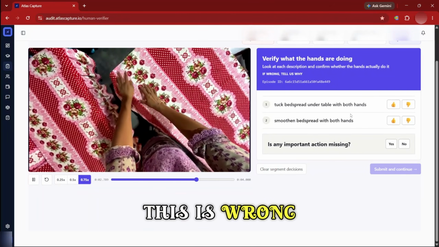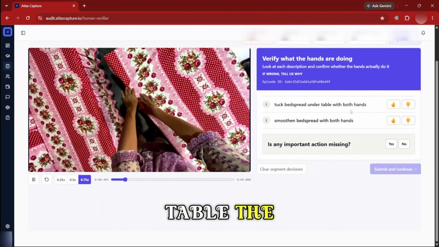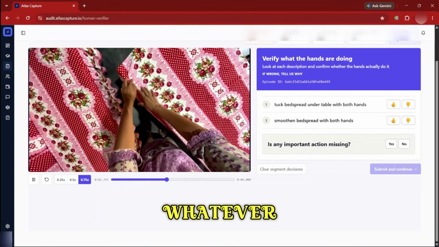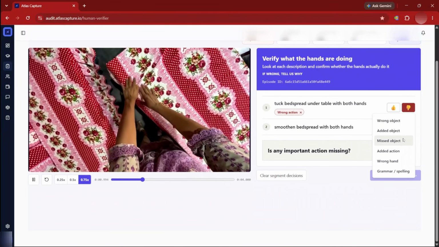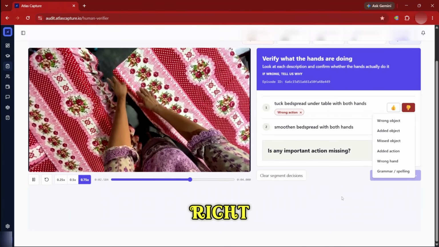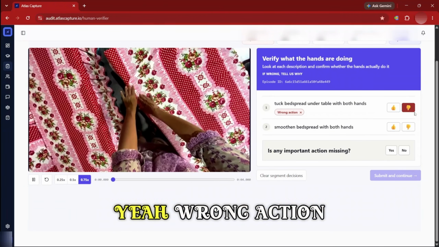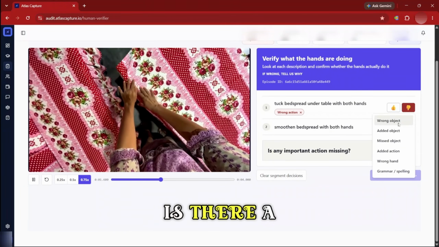This is wrong. It was not tucked under the table. The bedspread or whatever was just being arranged. So this is wrong. Wrong action. Right. Yeah, wrong action. Is there a wrong object?